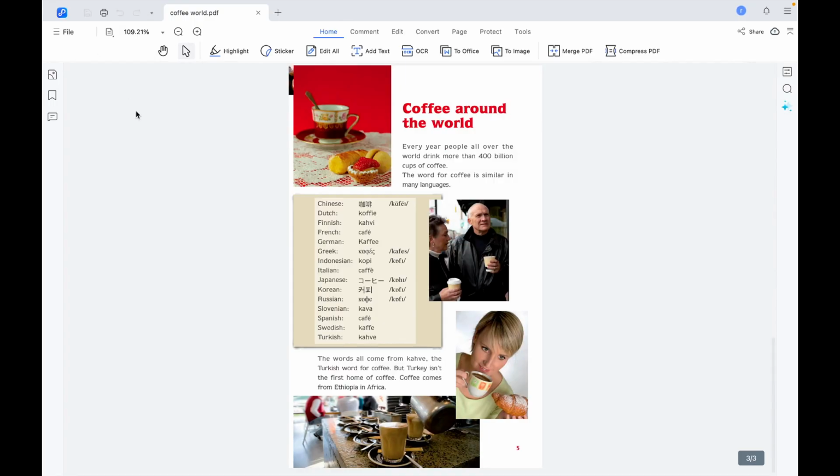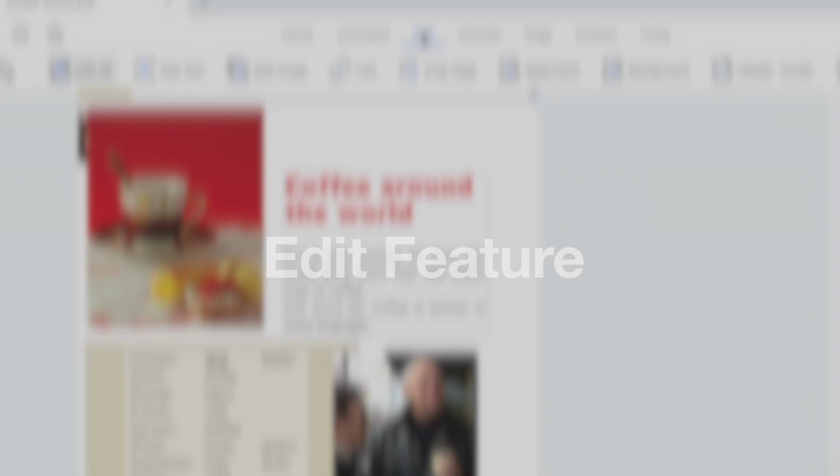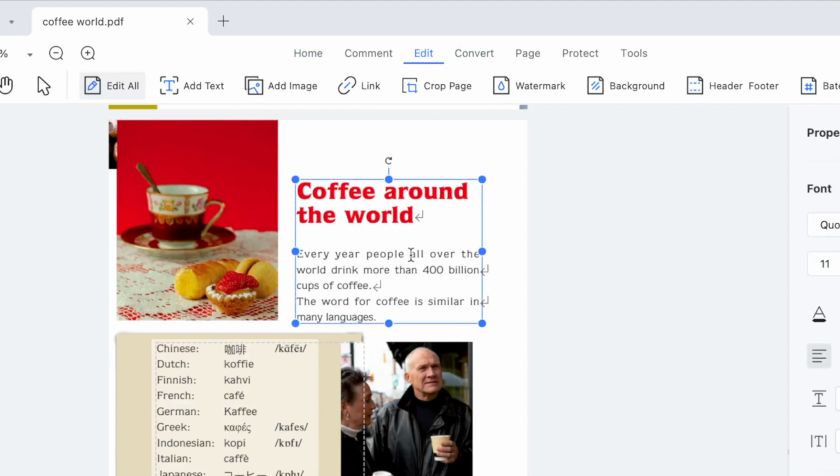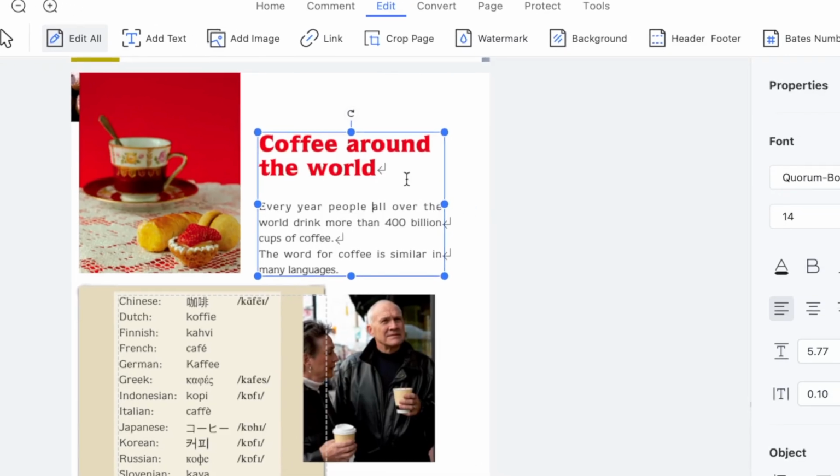You will see several features in the PDNOB menu bar at the top. Point Edit feature. With this feature, you can start editing the content in the PDF document. Click on the text box to modify the text. Also have the option to add text and image.